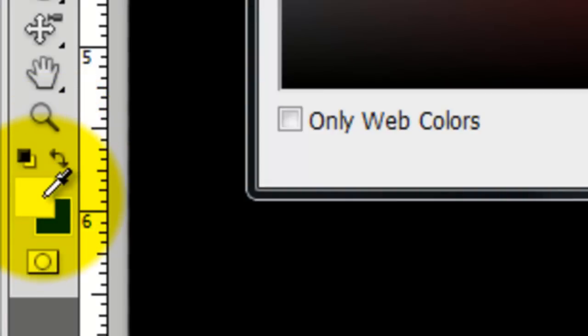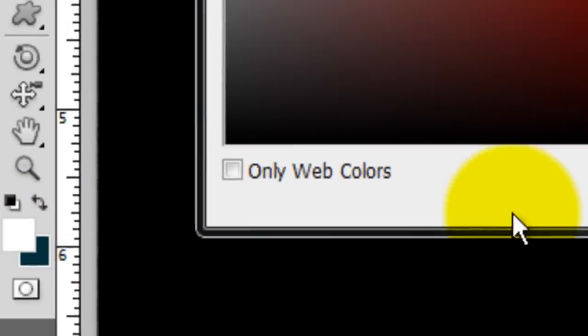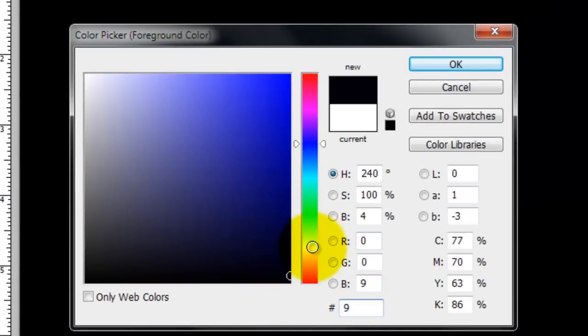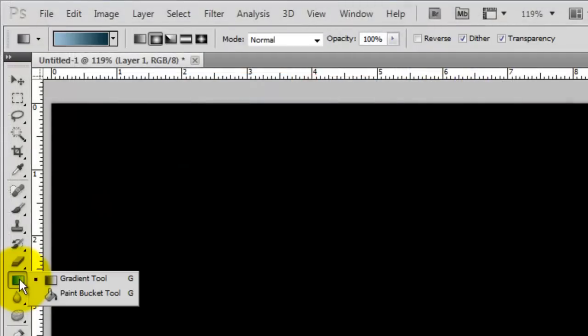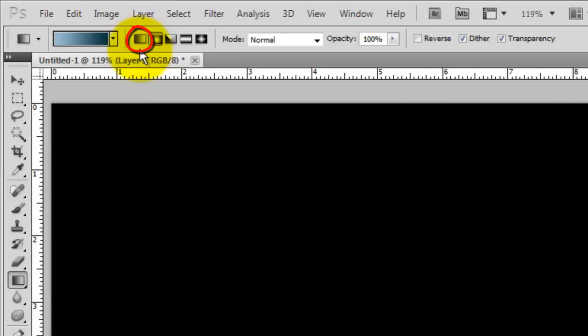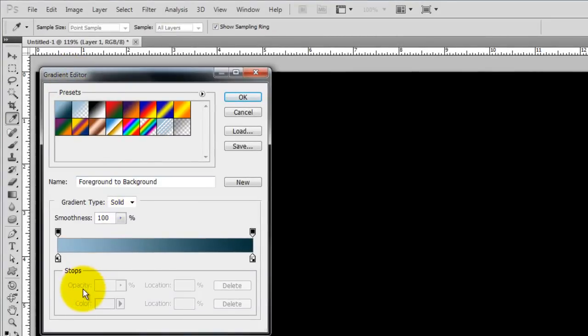Now click on the white foreground color to change it. For this color, I'll type in 9ABED5. Call up your gradient tool and make sure the linear gradient box is highlighted. Click on the gradient box, which will open up the gradient editor.